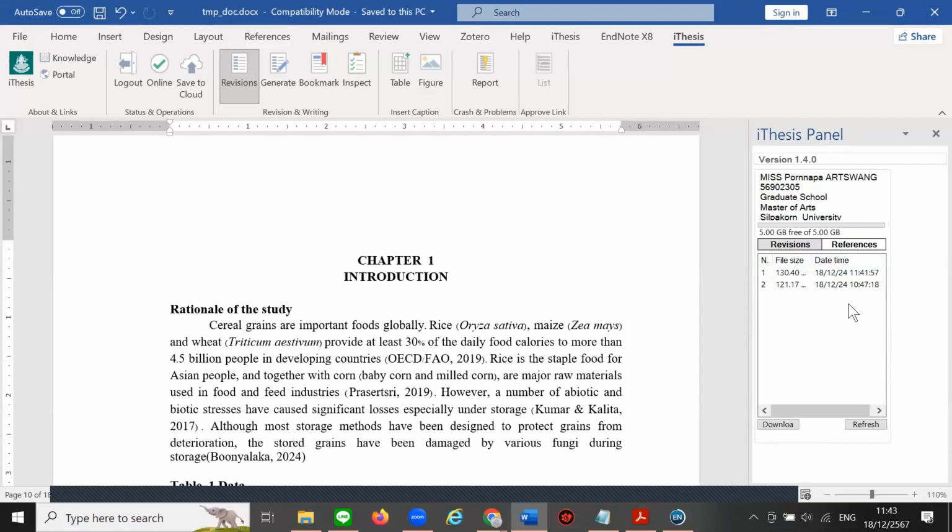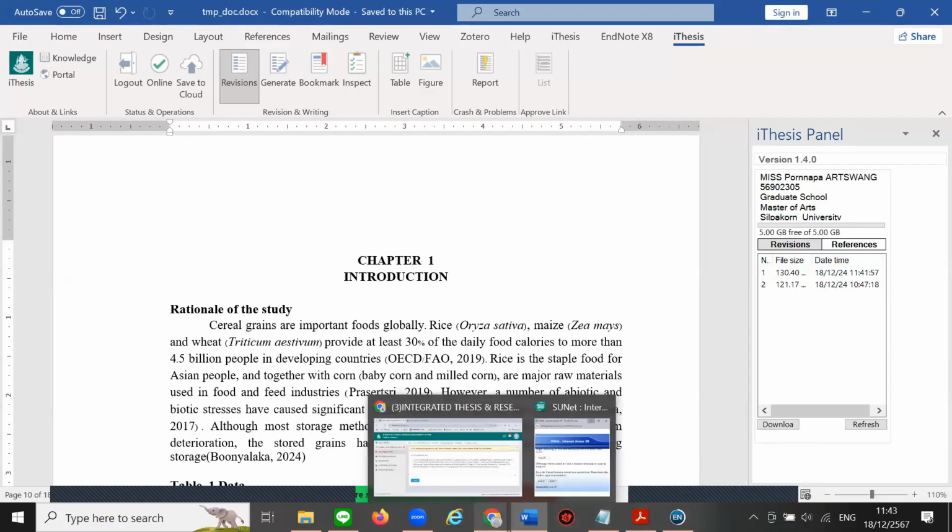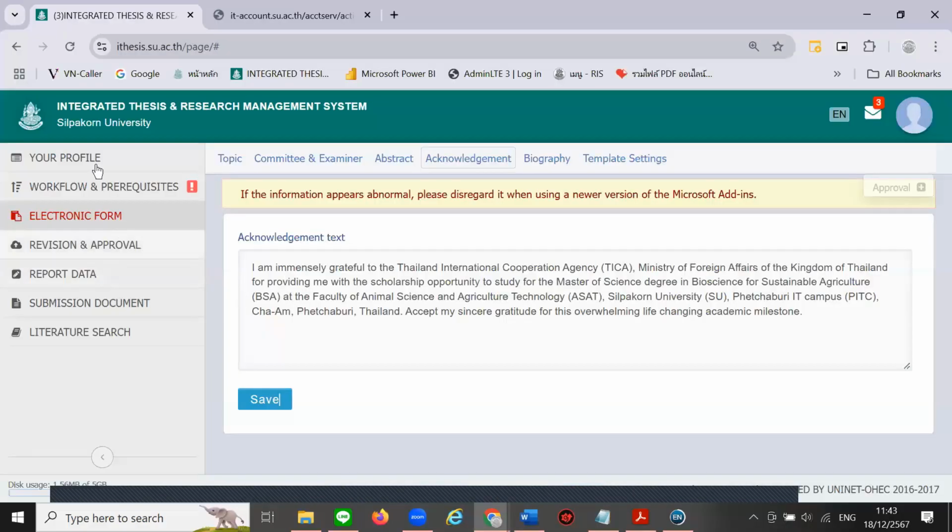Okay, now we have chapter 1 until chapter 5. You finish your thesis. You want to send your draft to your advisor, and he has to read and approve your work. Then we will go back to send the draft to your advisor. Okay, back to iThesis website.